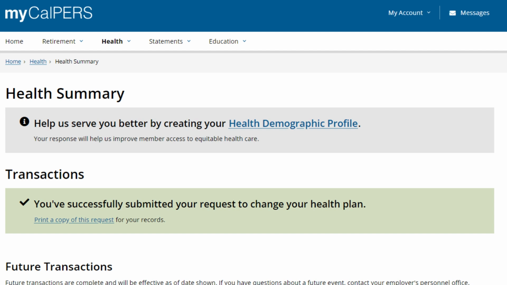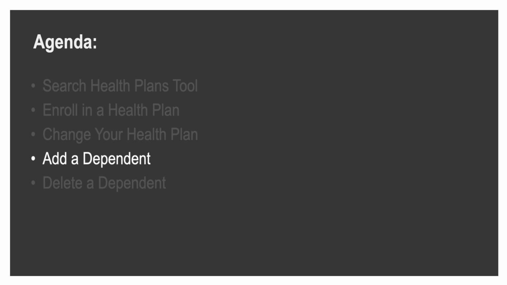After you've selected the Sign and Submit button, you're returned to the Health Summary screen, where you'll see a message that you've successfully submitted your request to change your health plan. Next, we will review how to add a dependent onto your health plan.